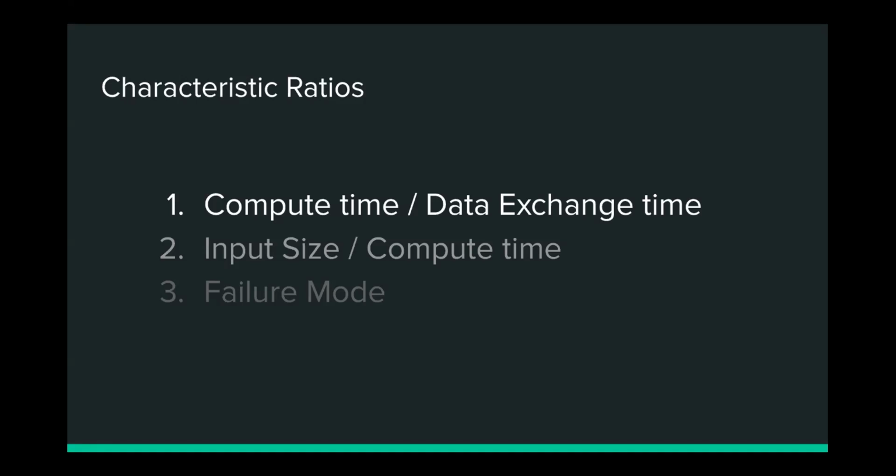The other is input size to compute time. In many web scale processing applications, the data size is very large and you have to make one pass through it. So the compute time is not particularly large compared to the amount of data that's processed. Whereas in deep learning, your input might actually be relatively small. You might have a million examples that all fit in RAM, but it takes a long time to converge the weights, to reduce the objective function, or reduce the loss.